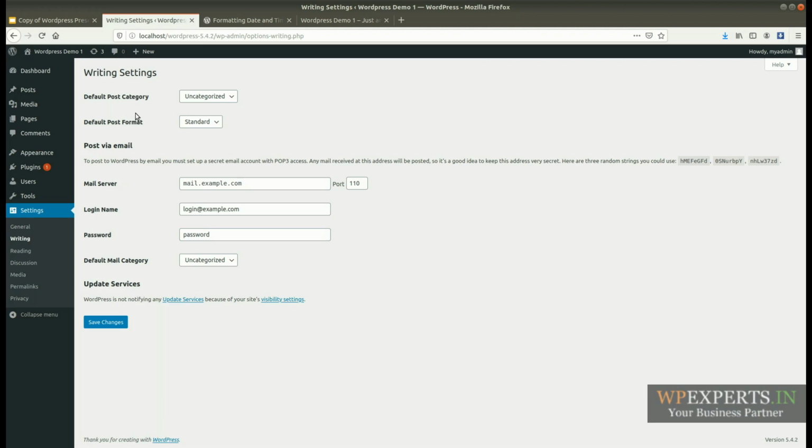Okay, like if you have created any new category, like ABC category, in that case you can make the default category for posts. So once you create any post, it will be automatically assigned to that particular category. There is no need to assign the post manually. Okay, so this is the setting.